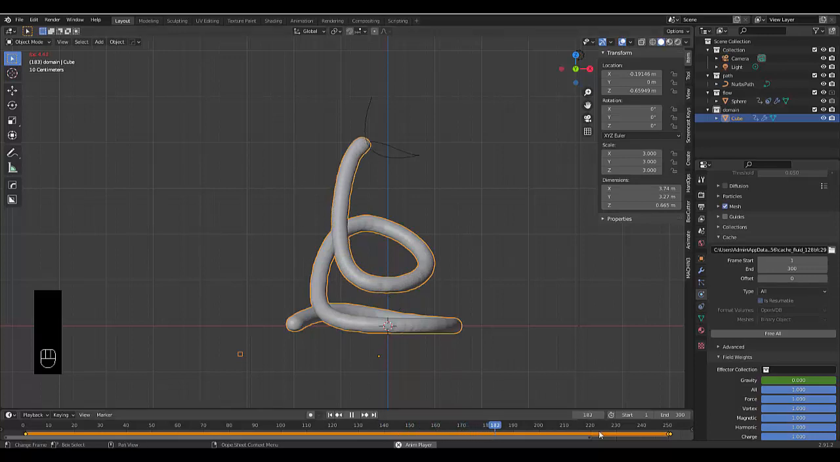And once it gets to frame 250, gravity kicks in. And then we get that effect you saw in the beginning of the video.